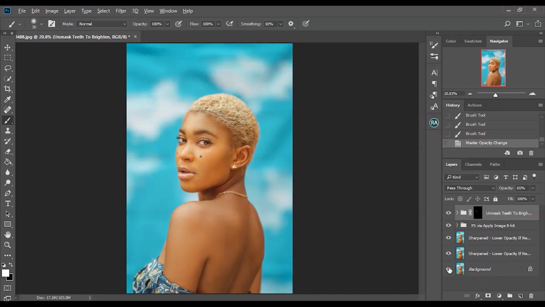So this is before Photoshop, after Photoshop. A huge amount of change and difference can be seen from the very start of this image to the final result right now.